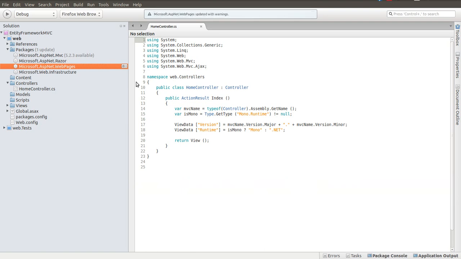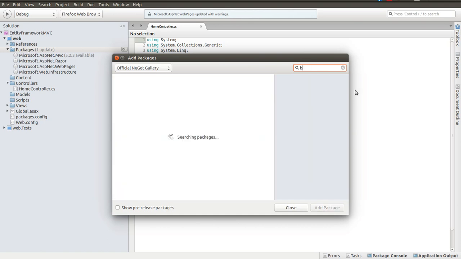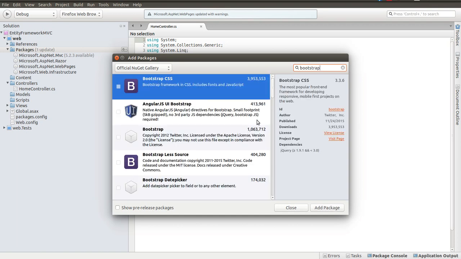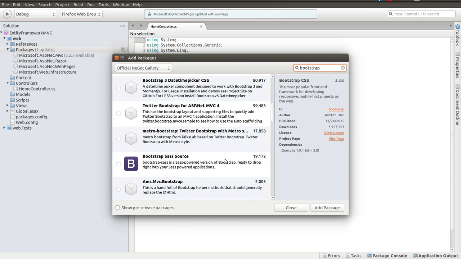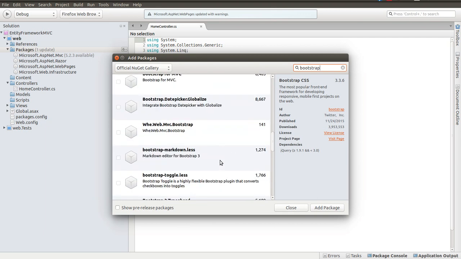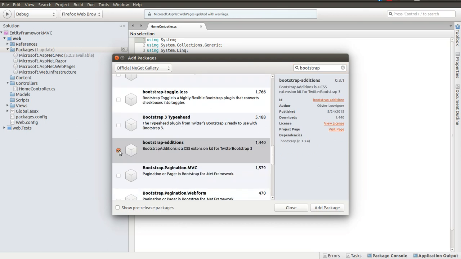The next thing is to get Twitter Bootstrap, because I think a project that has Twitter Bootstrap will look pretty good. So we'll go over here to the NuGet manager. Where is it? Packages, add package. And we'll go Bootstrap. What I want is, can't remember what it was called, I think it's add-ons or add-ins. Yeah, right here, Bootstrap additions. The reason why I choose this is because it contains the date picker and all those really nice things. So we will add that package.